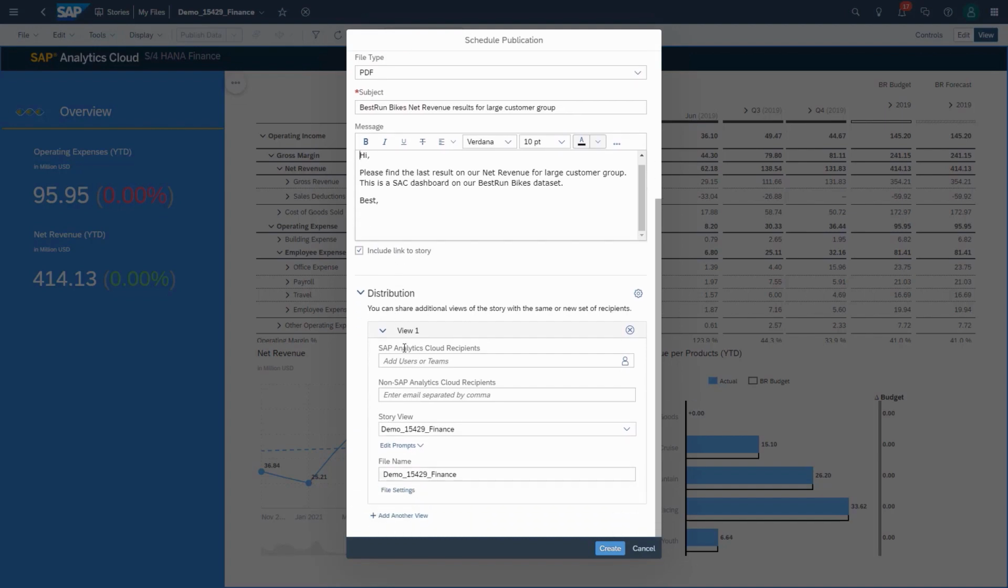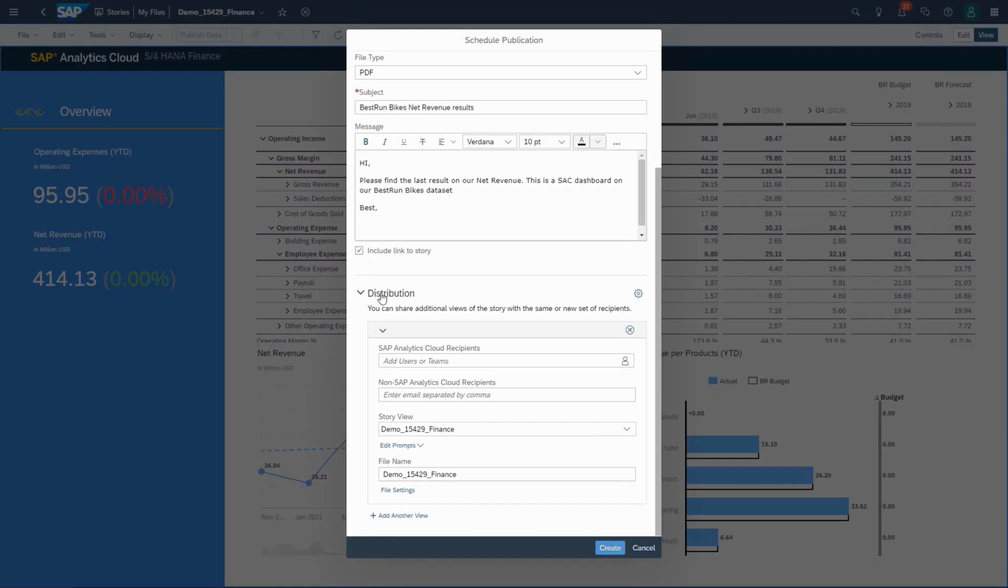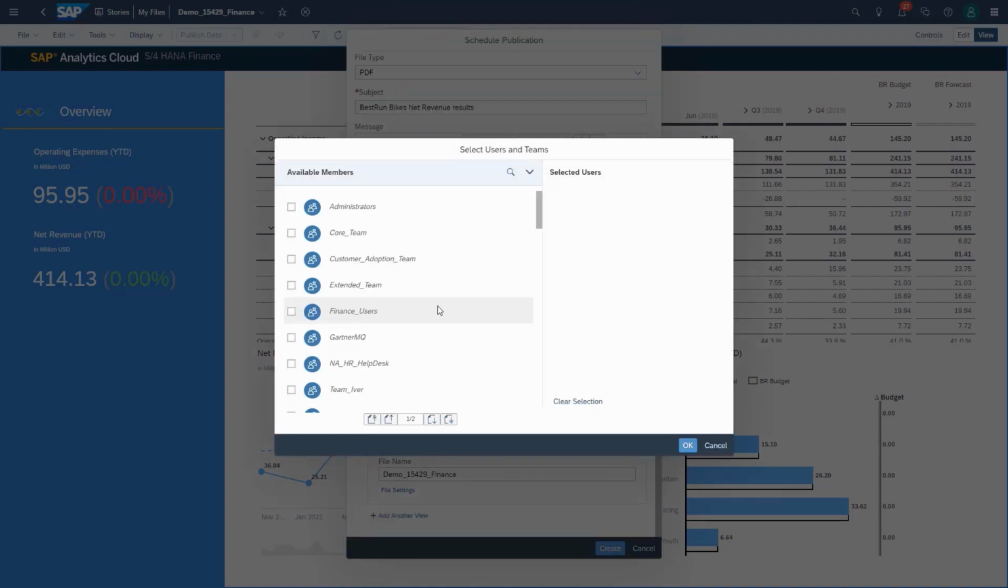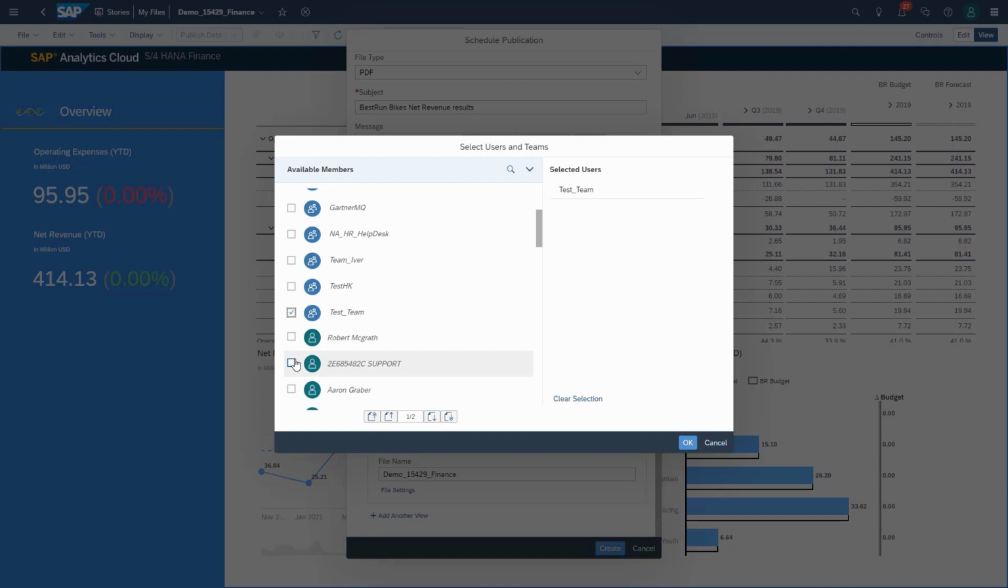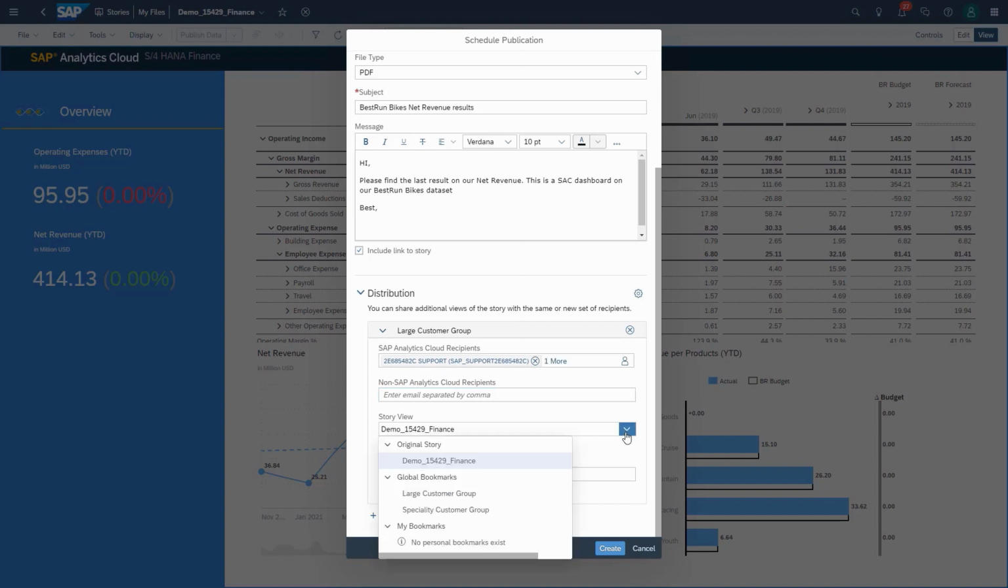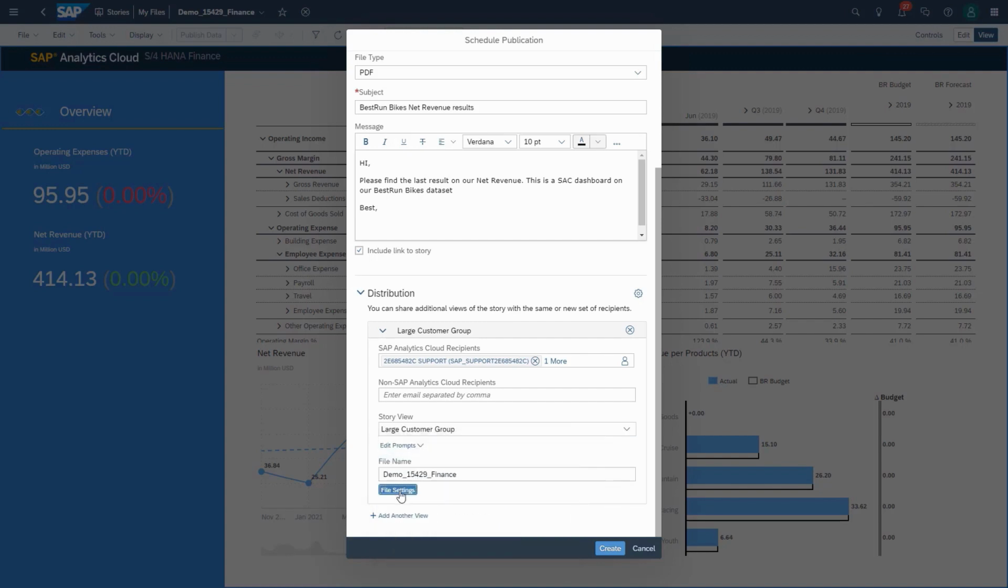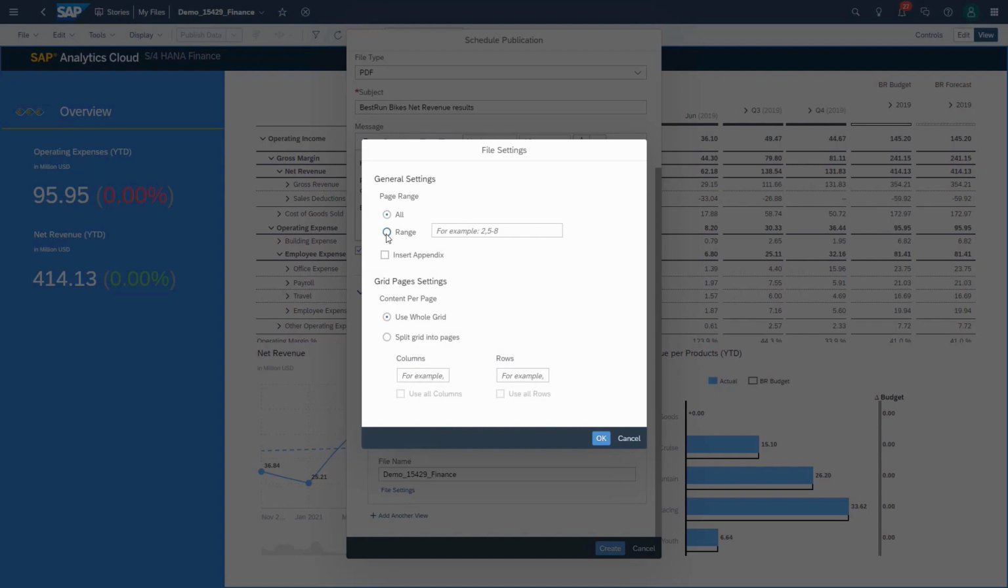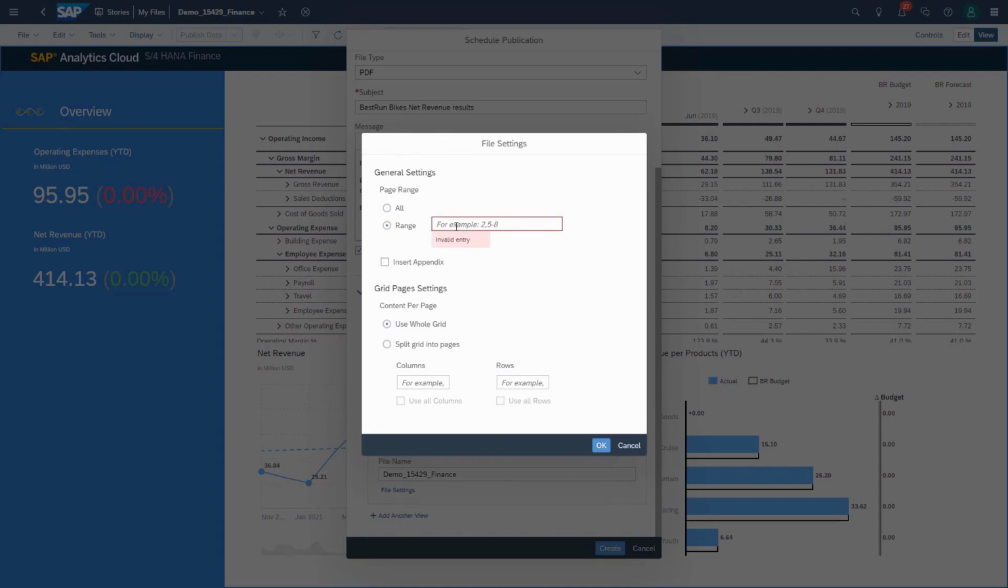In the distribution section, you can share different views of your stories with different recipients. So in this case, I will create a first view called Large Customer Group, and I will choose to share it with the team and a user. Note, you can also choose non-SAP Analytics Cloud recipients. For my story view, I will select my Large Customer Group bookmark. And finally, for my PDF, I will decide to only share the first and second pages.